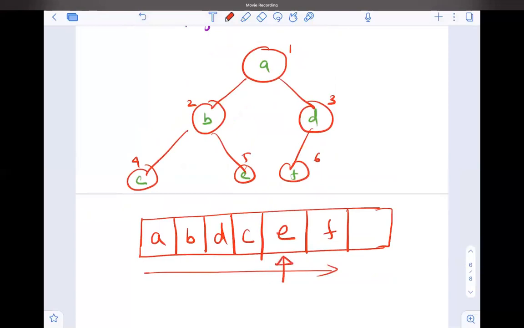Now you ask, what happened to this E? What is the parent of E? Let's see. E's coordinate is 1, 2, 3, 4, 5. The parent of E must be 5 by 2, which is how much? 5 by 2 is 2, because of the floor function. And 2 is B. Parent of E is B.